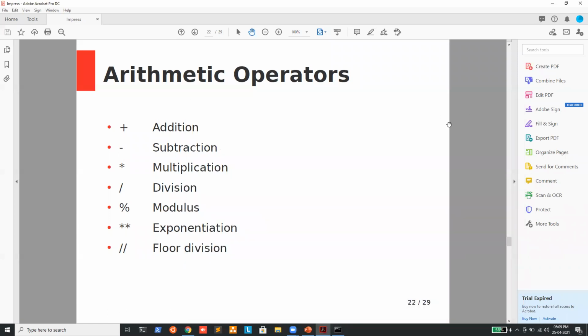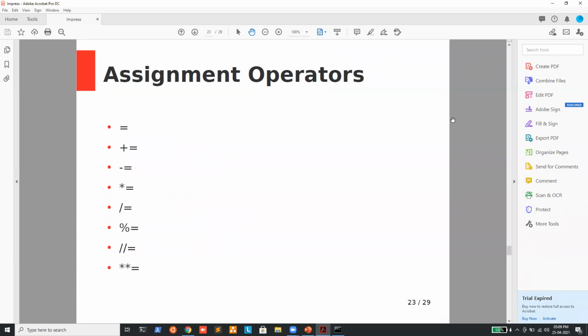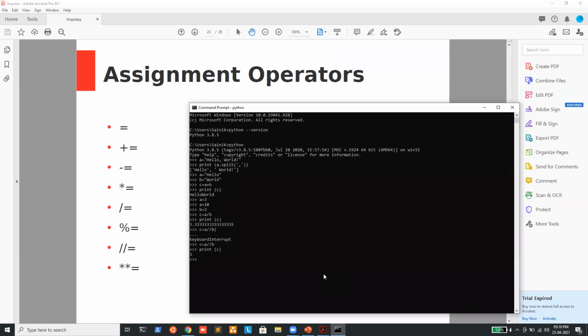Next, we have the assignment operators. We use equal to for assignment, whenever we are assigning values to variables. Then we have plus equal to. What is plus equal to? Suppose the value of a here is 10. If I write a plus equal to 1 and print the value of a, it will be 11. So a plus equal to 1 is nothing but a is equal to a plus 1.